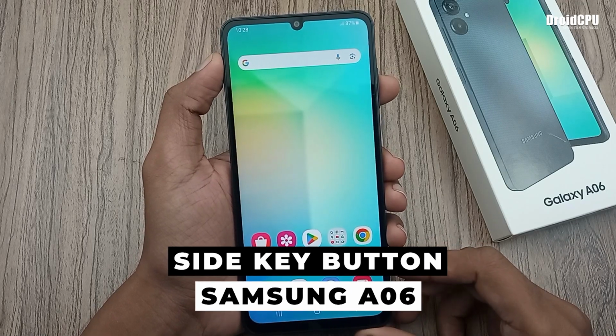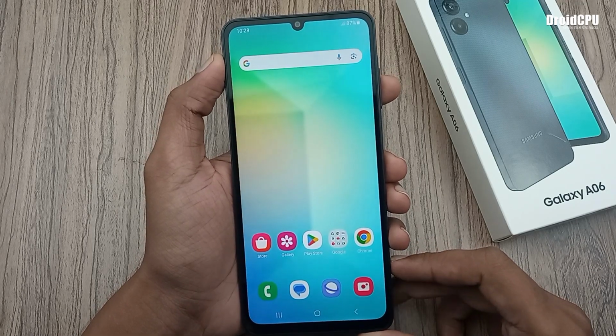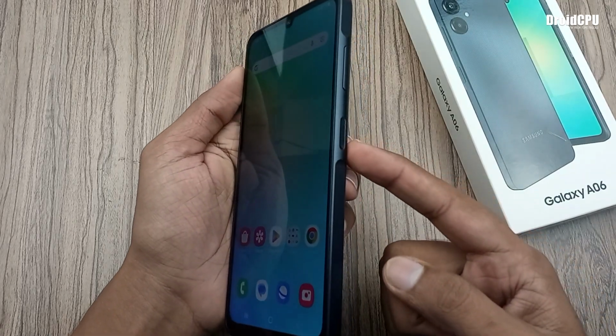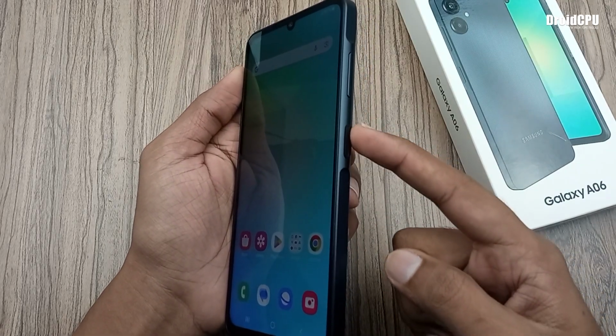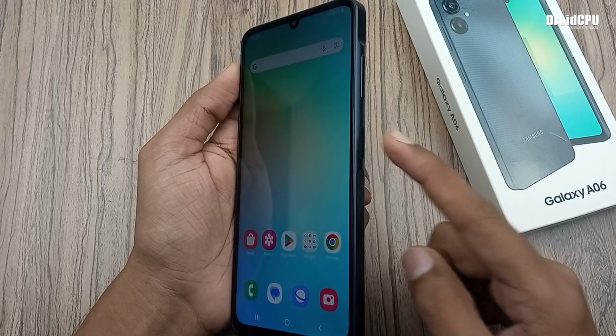In this video, let's learn how to use the side key button. You can see our power key. This is our side key. Let's learn how to use this.